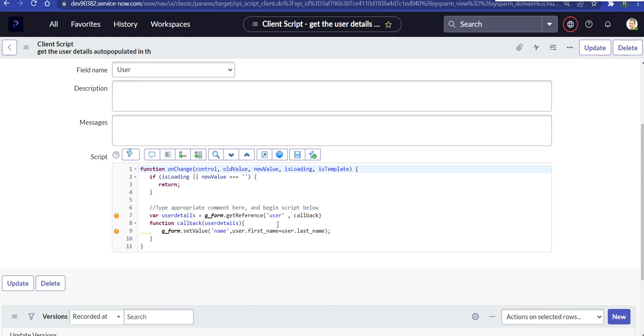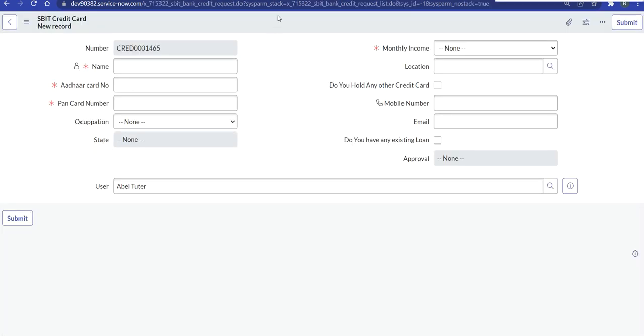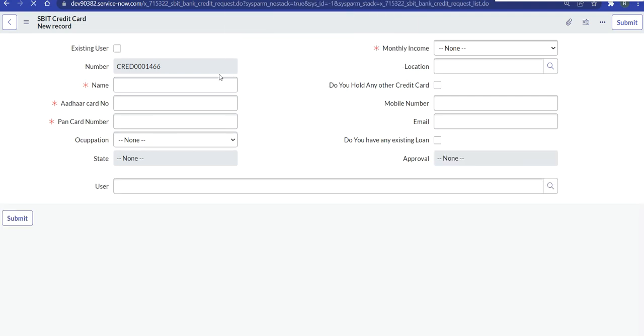The user.first_name plus user.last_name plus name. Okay, user.first_name plus user.last_name. It is good, but we'll check it out once again. We'll just reload the form. I think it didn't save the data. Yes, again we'll reload.